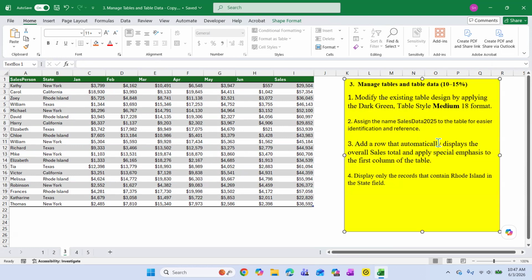Add a row that automatically displays the overall sales total. Total row. So this is one part of the question. Okay, so what is the next part? And apply the special emphasis to the first column of the table. So two things we need to do that we identified. So let's start with the first one. What do we need to do in the first one?